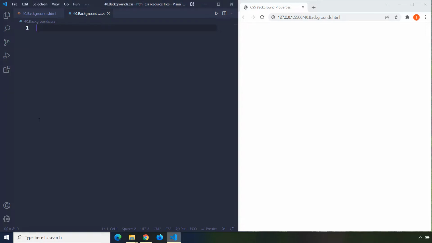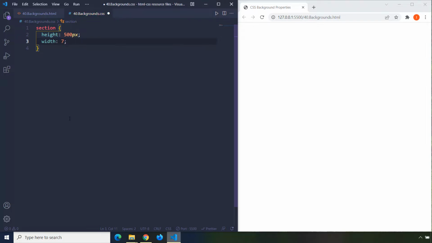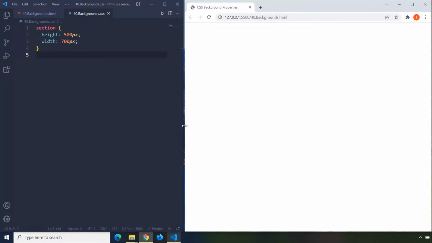So let's go ahead and grab the section. First off, when there is no content, keep in mind that you need to provide it with some height and some width. So the height is 500, let's say the width is 700. In this case, the section can actually be created. Let me make this smaller so we can make this bigger. Let's put it to 800.